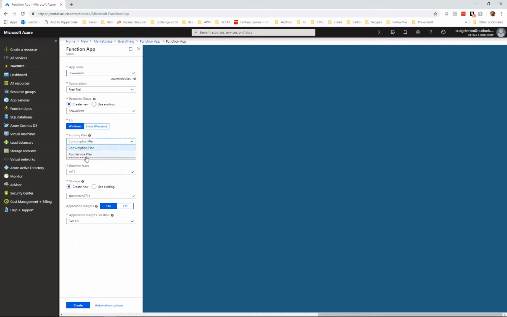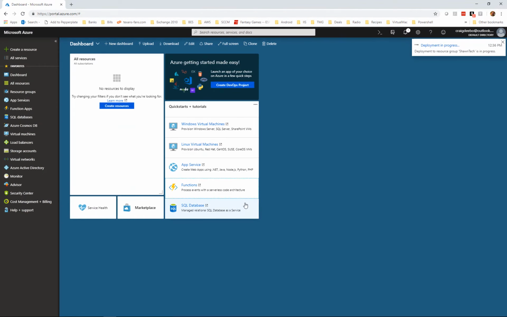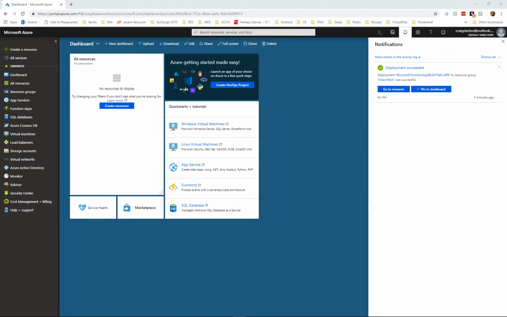If we were to choose an app service plan, costing would function much like a traditional Azure web app, with predetermined capacity allocation and, of course, associated costs. Once we're happy with our settings, we'll click Create. It will take about a minute or so to create the app, so I'll be right back when it's finished.